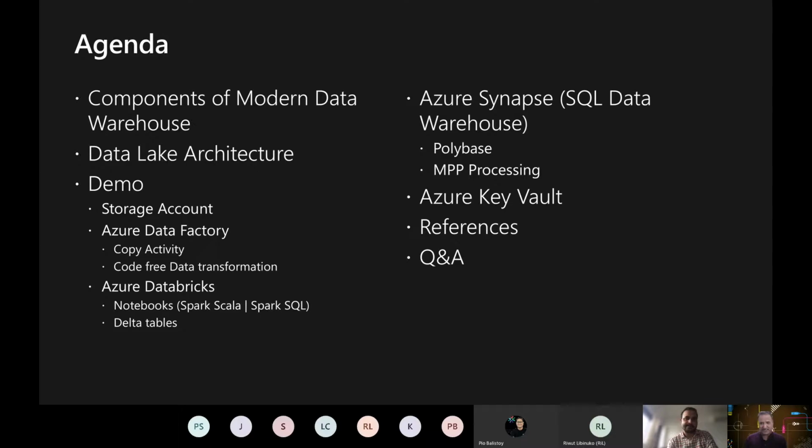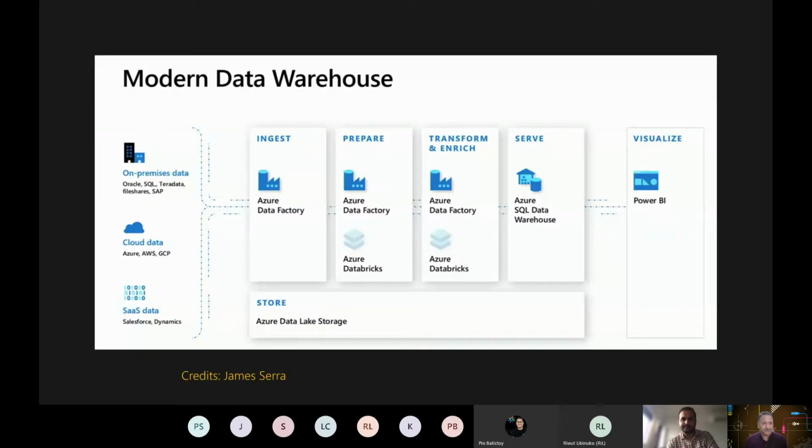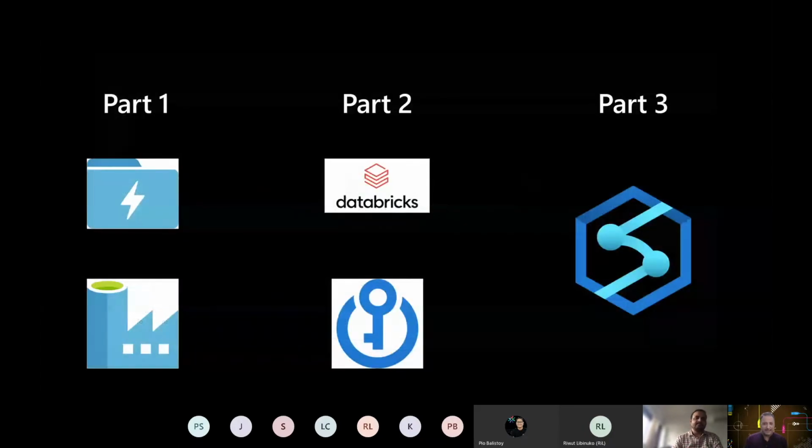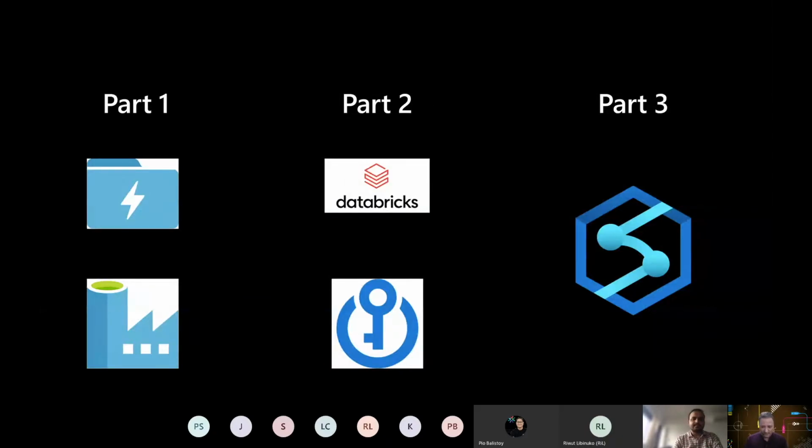In today's session, we are going to talk about Azure Synapse, or SQL Data Warehouse as it was called previously. We already touched base a bit on Azure Key Vault in the previous session, and I'll be using Azure Key Vault in this session as well. So this is a quick overview of how the main components of a modern data warehouse look, and this is part 1 and part 2.